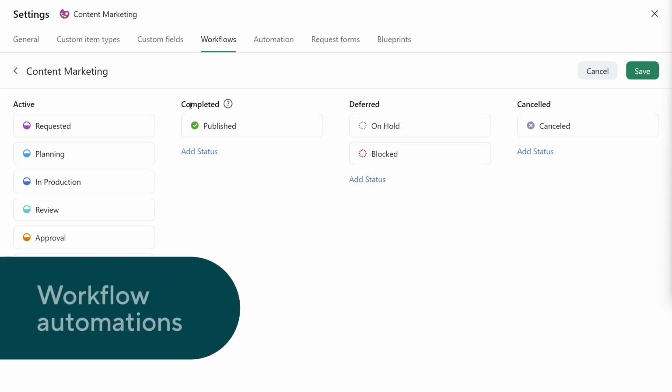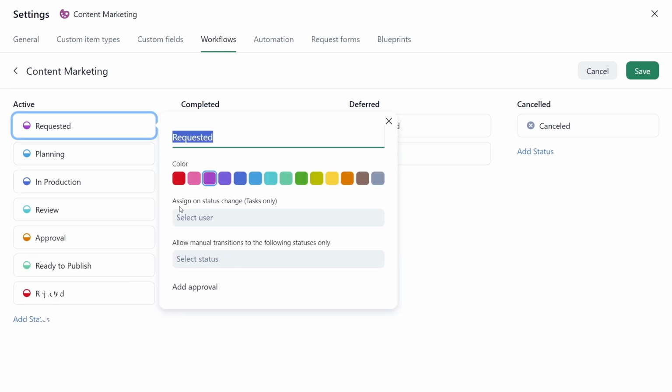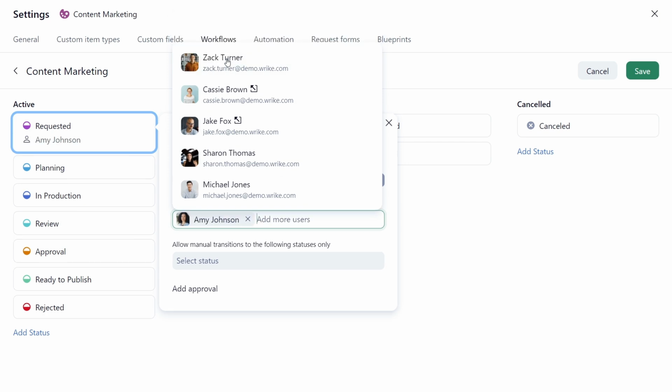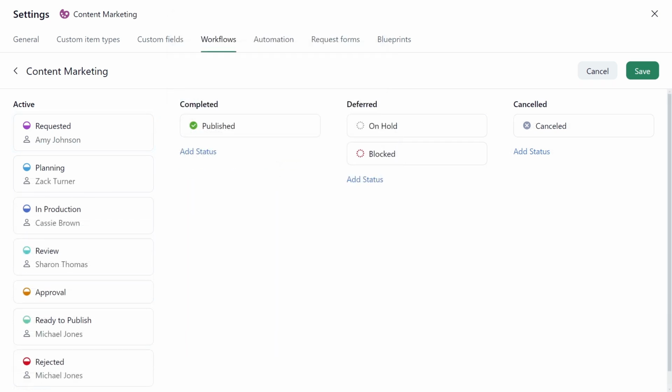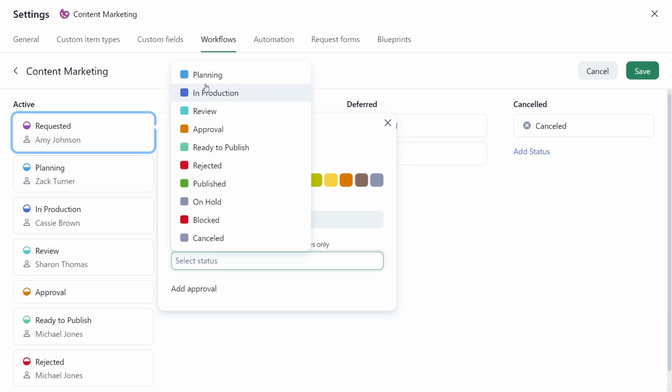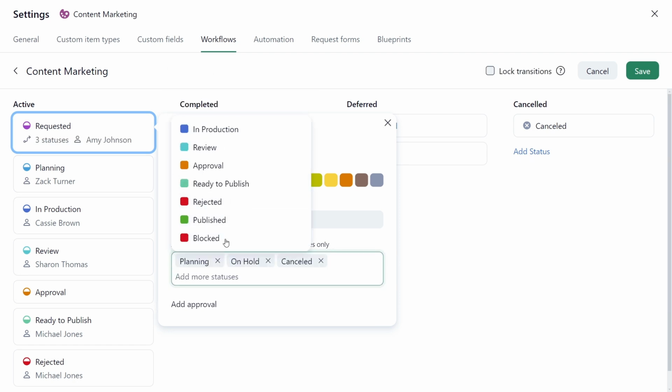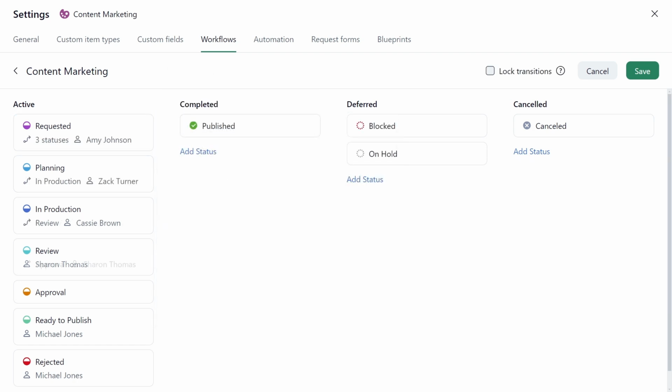Team members are responsible for different stages in the process, so Amy automates user assignments when an item transitions to a specific status. To ensure all steps are followed, Amy defines follow-up statuses. She can also lock these transitions to restrict the selection of other statuses, but she keeps it flexible for now.